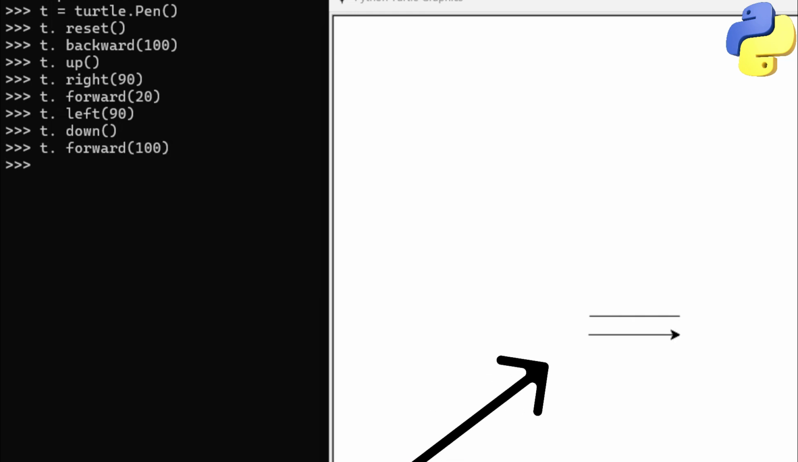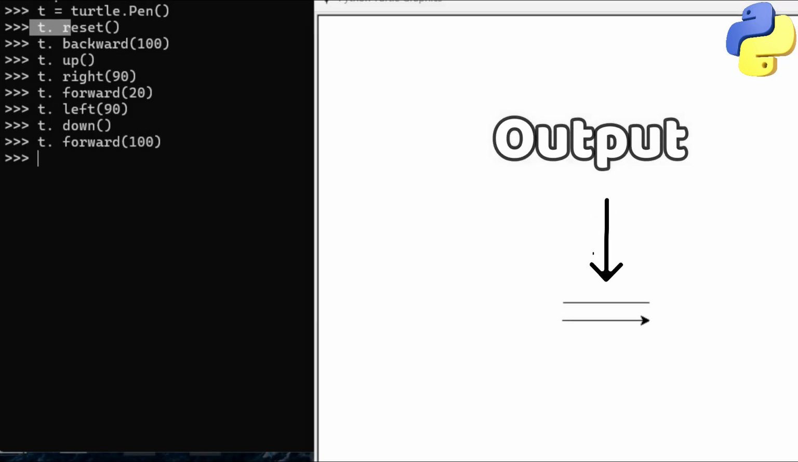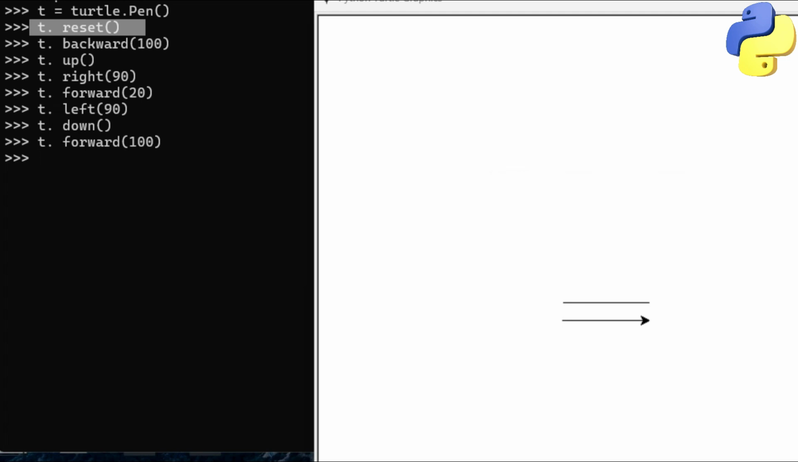So first we reset the canvas and move the turtle back to its starting position with t.reset(). Next, we move the turtle backward 100 pixels with t.backward(100). And then we use t.up() to pick up the pen and stop drawing.